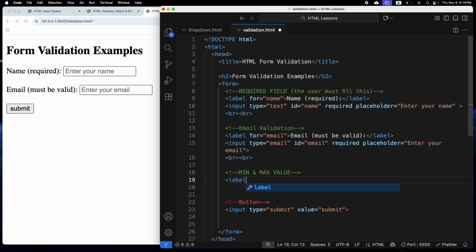Set label. Inside the label, I'm going to set the H. I'm going to set here the H must be between 1 and 100.